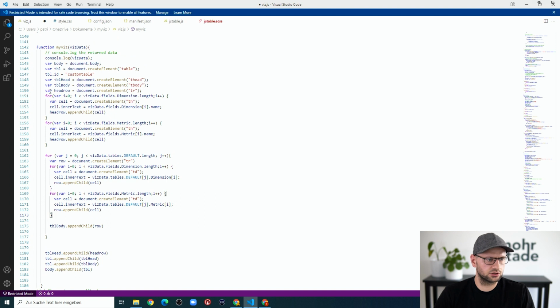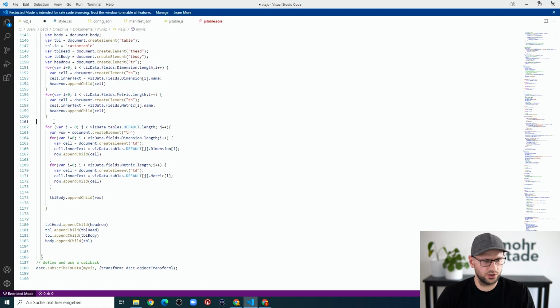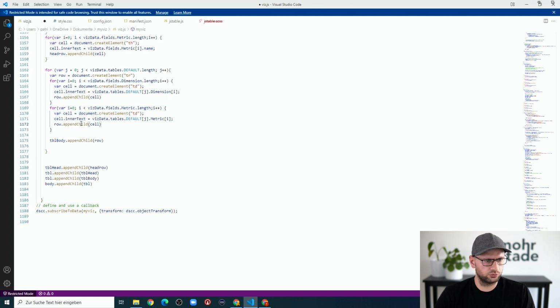Let's recheck it again. So we define our tags with the table, table ID equals custom table, table head, table body, head row. We fill the header rows with dimensions, append this. We fill it with the metrics and append this. And for each of our data rows, we create a new row and fill it with the dimensions and then with the metrics. And in the end, we append everything to our table and the table to the body. So yeah, this should work.